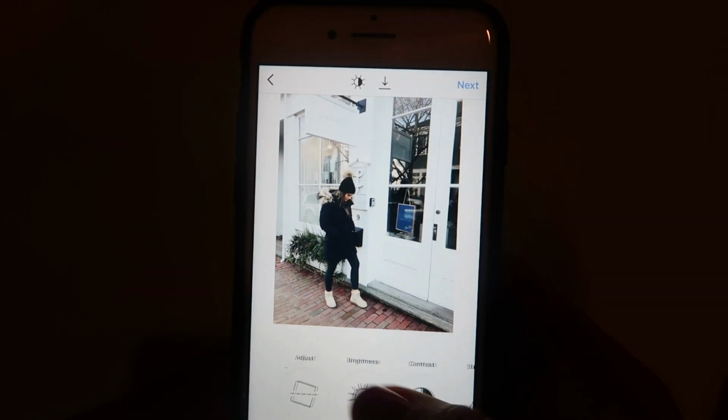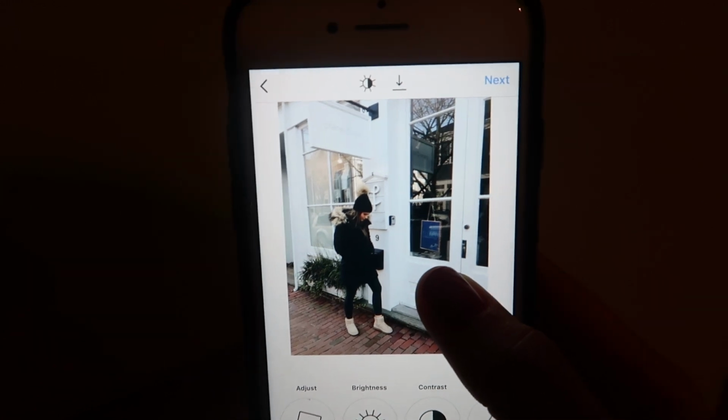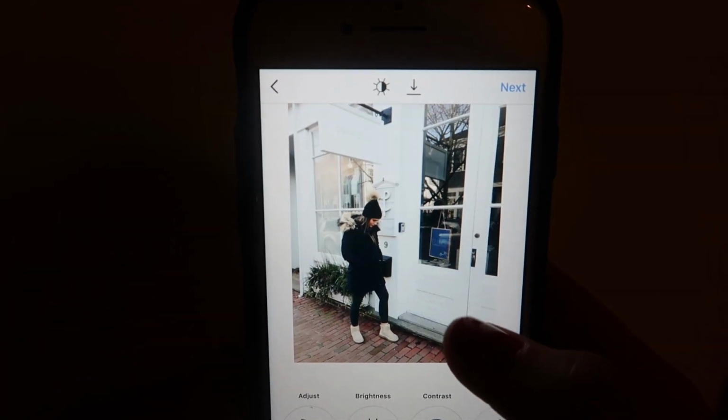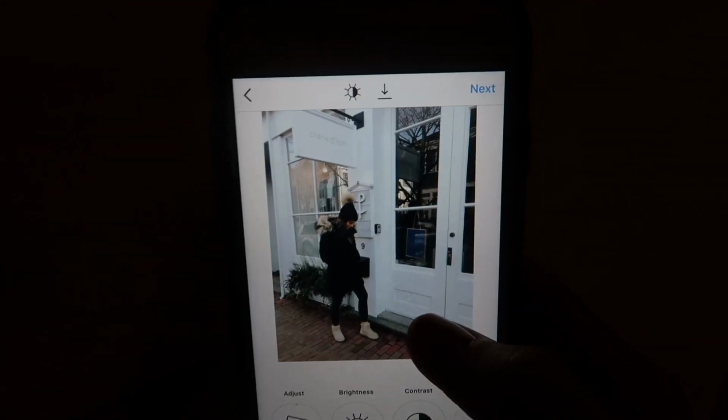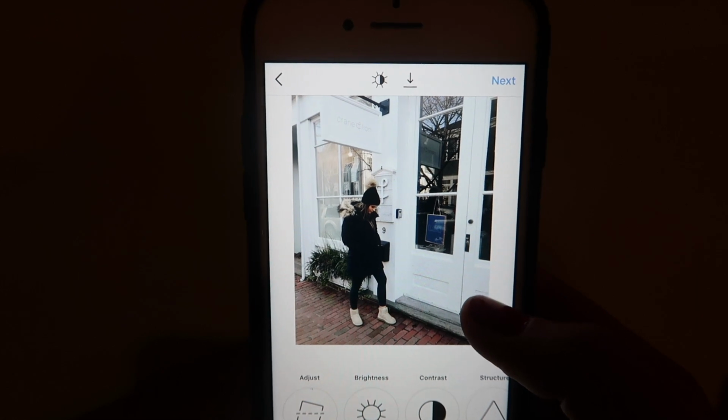And yeah, so this is what the picture looks like before I put it into Instagram, and this is with the brightness from Instagram. It definitely did a lot more than VSCO did, and it made my picture a lot brighter than it was just on VSCO.